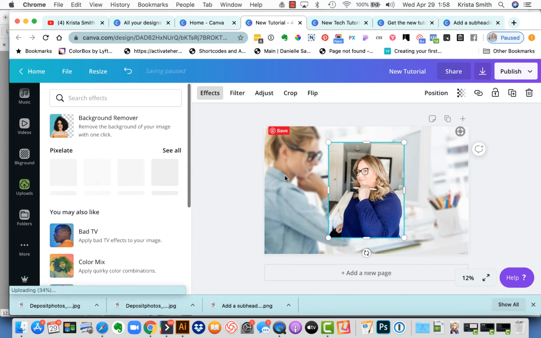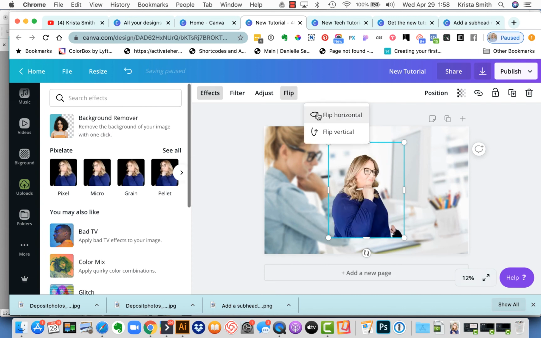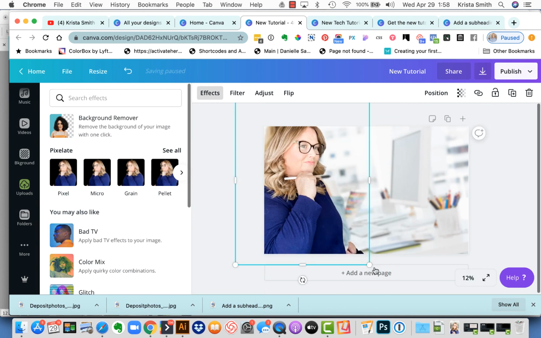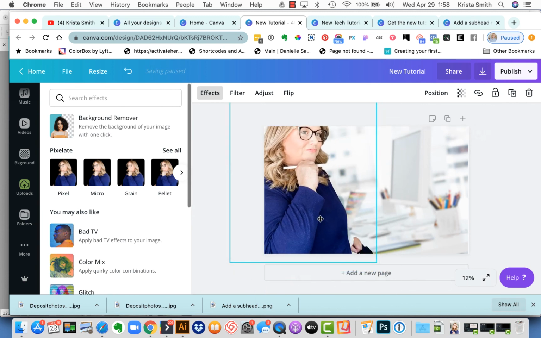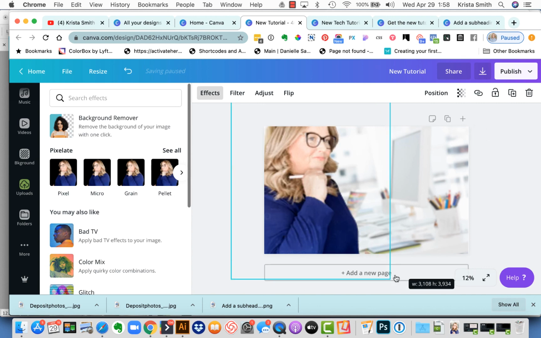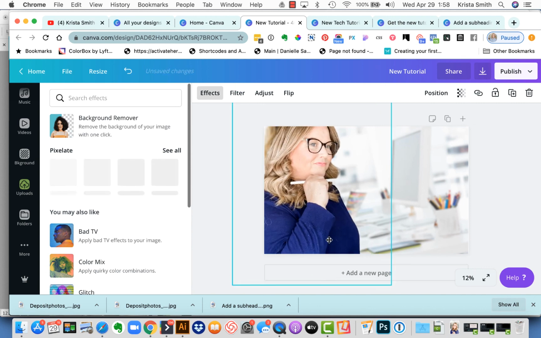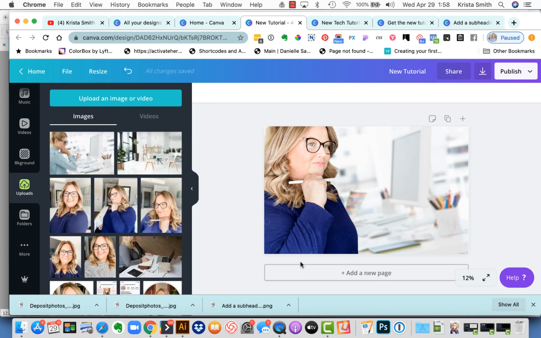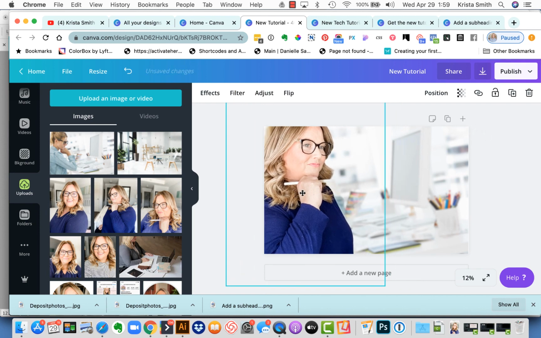Okay. Now I'm not facing the right way, but I'm not worried about that because I can hit this flip button and flip it horizontally. So now I am facing the right way. And now let's just make it big enough so that I can kind of cheat looking. And there we go. Now I have blonde hair, so you can't really tell in the background there because she has blonde hair as well. But yeah, there you go.